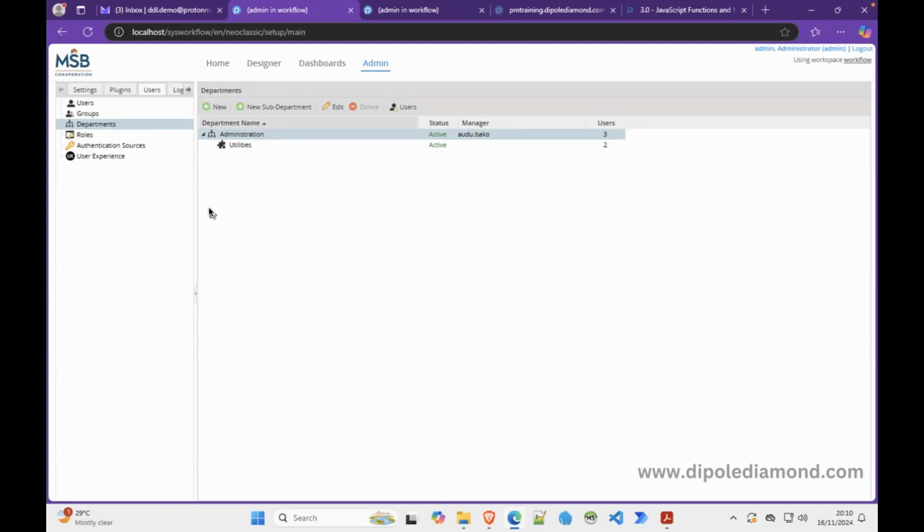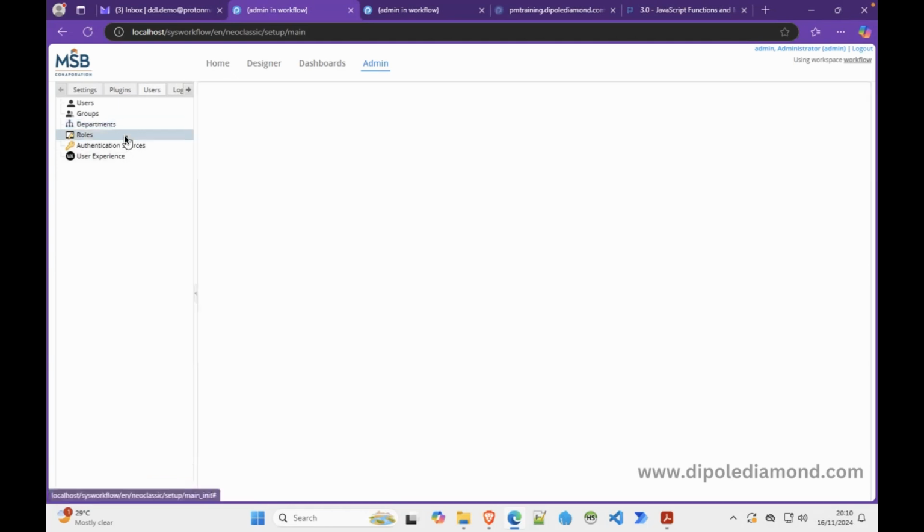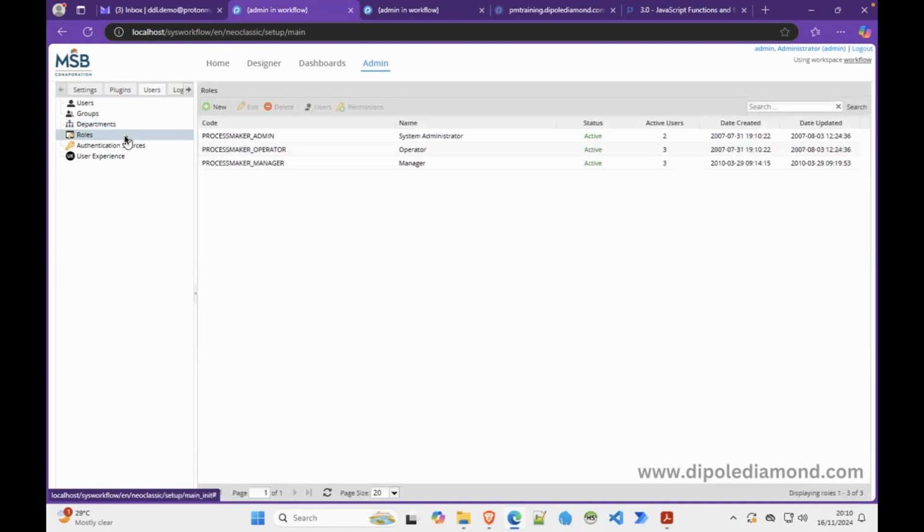Well, let's proceed now to roles. Clicking on the roles option, you see that by default, there are three roles defined and configured on ProcessMaker. There's the system admin role, the operator role, which is always a default role for any new user you create, and then the manager role.